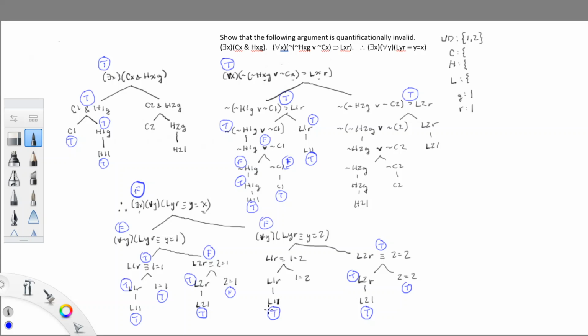So if L11 is true, L1R is true. We know that 1 equals 2 is simply a false statement on all interpretations. A biconditional whose components have different truth values is a false biconditional. So that works out really nicely.